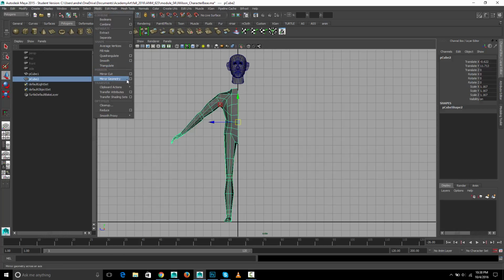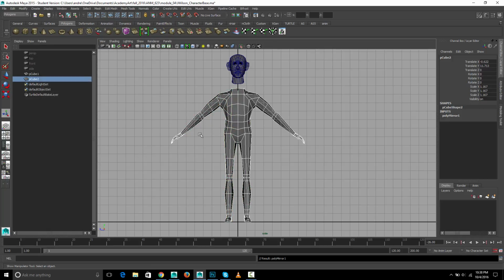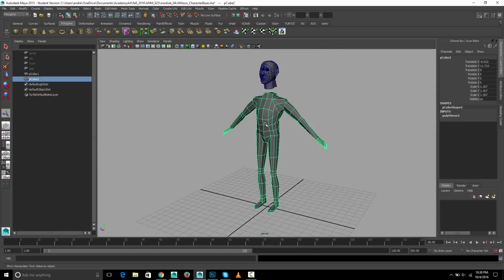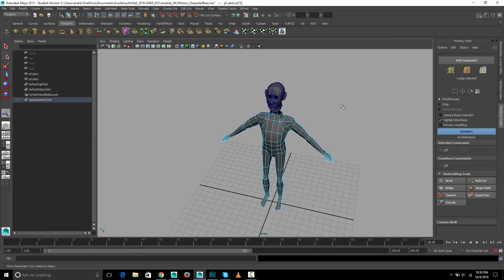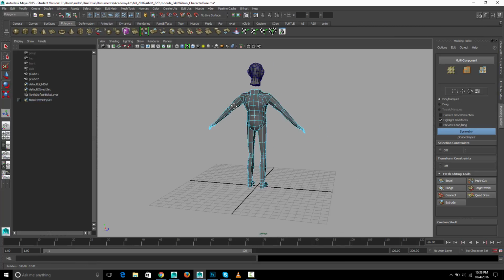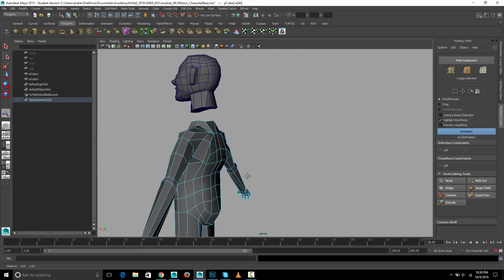Mirror geometry options. This is the positive Z direction. That's the negative Z direction. So negative Z, merge with the original, merge vertices. Hopefully nothing weird happens. That looks pretty good. Okay, so now all that was to get our mirror to work again. Symmetry, I mean. And did that give me an error? No error.